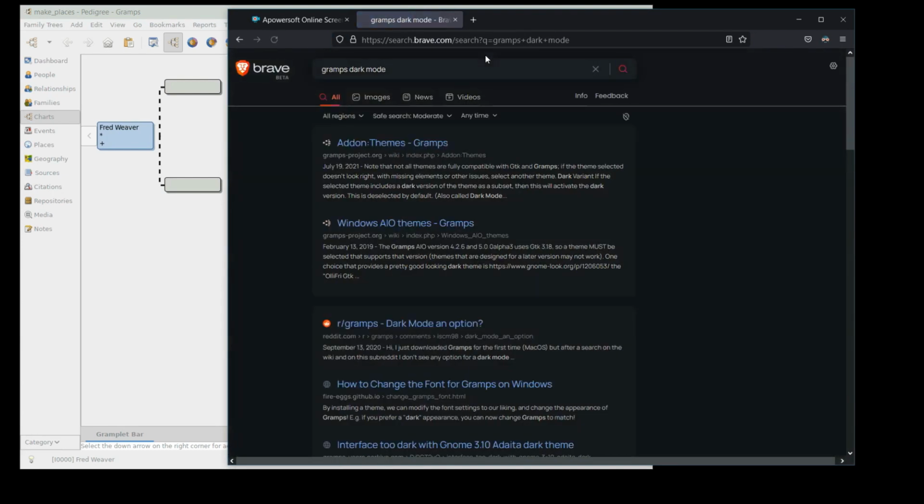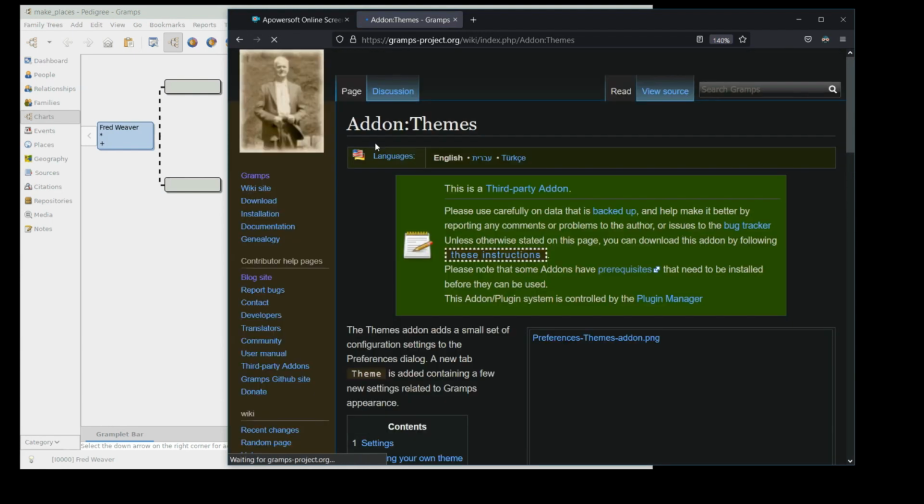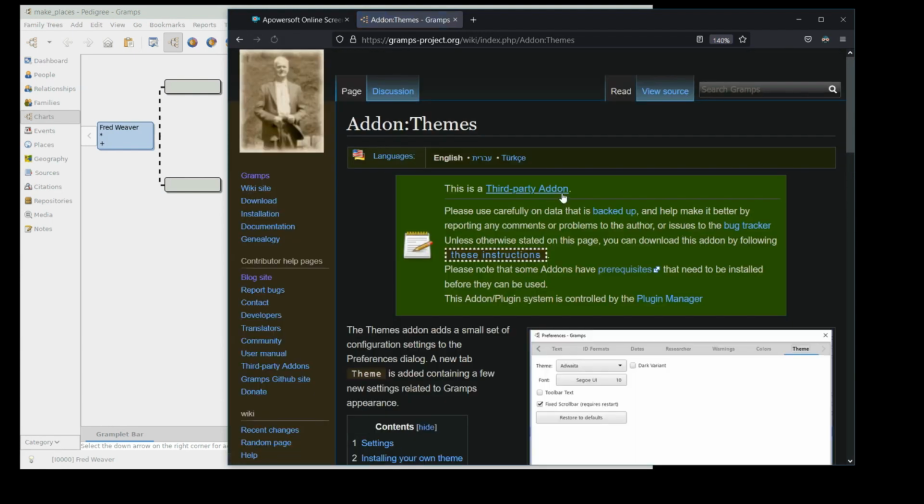It doesn't look to me like it actually comes with Gramps add-on themes. That's what I didn't want to see, but yeah, well, okay. This is a third-party add-on.